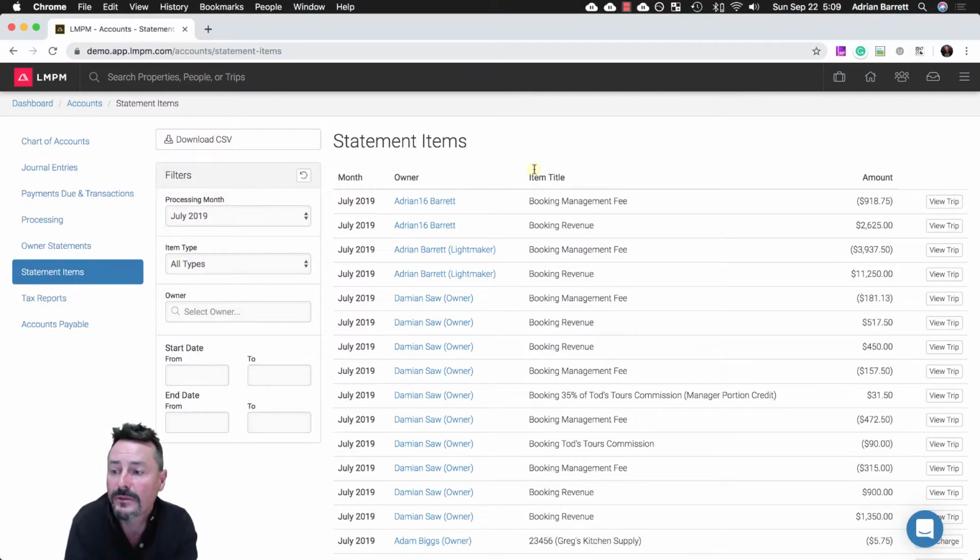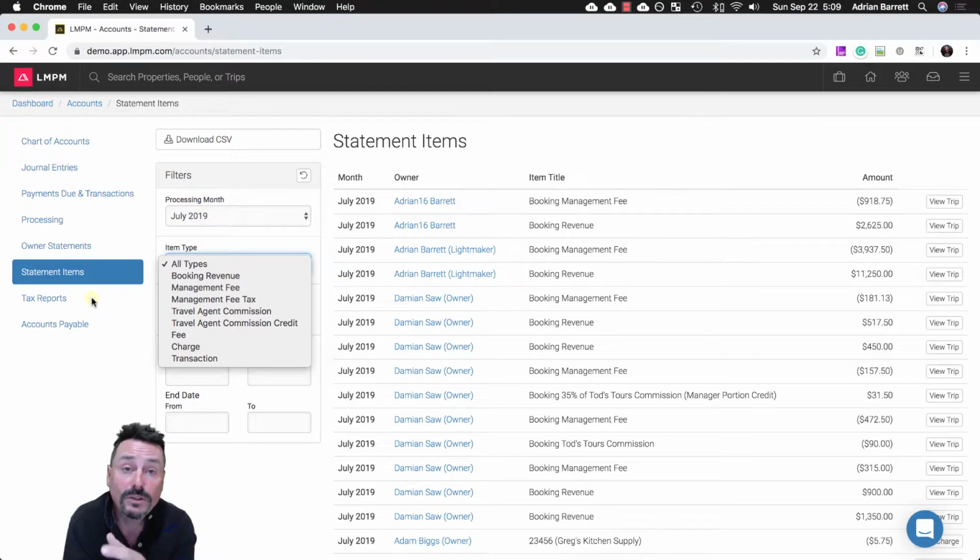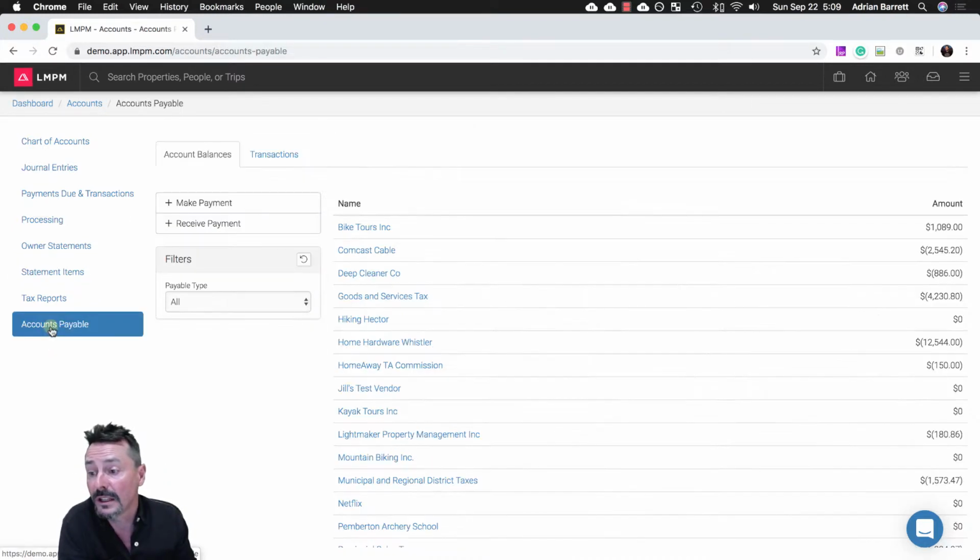Okay, so that's a quick review of statement items and how we've broken them up into the individual item types for the individual month so that you can create any report that you want. Tax reports, generally speaking, we talk to you first and garner all the information that you need for your reports for your specific region, and then we'll build that report for you.